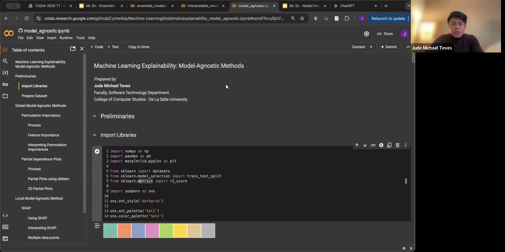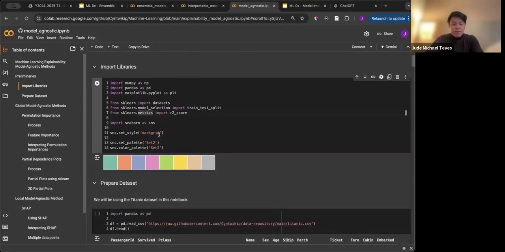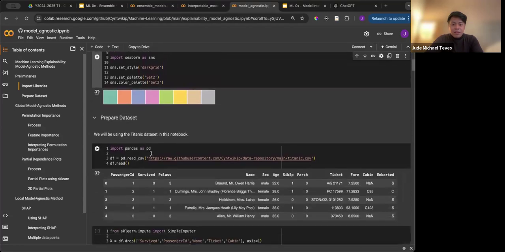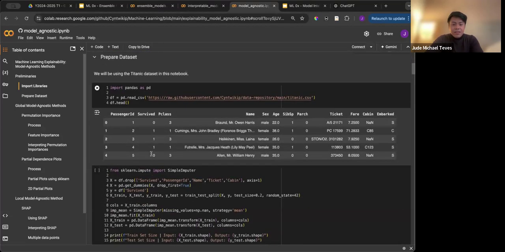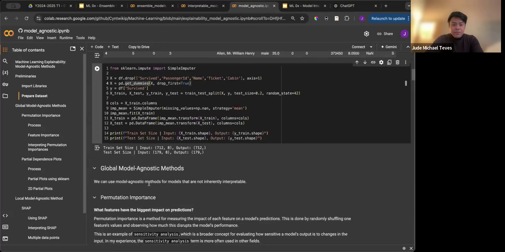Hello, everyone. So for this session, I'll be discussing the implementation for model-agnostic methods. As usual, I'll be importing the libraries, and then I'll be preparing the dataset, which in this case is the Titanic dataset. And then I'll be doing some of the pre-processing, such as imputation and train test split.